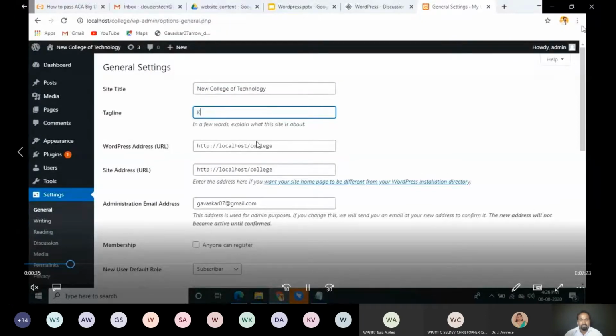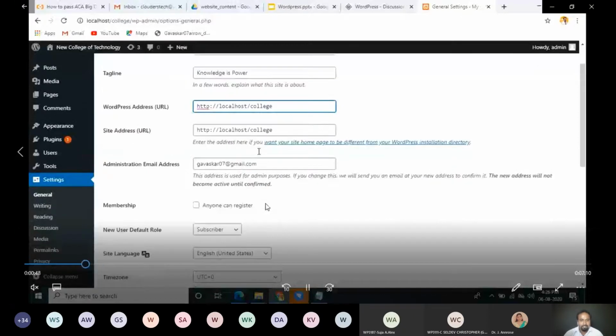Now this is the address. Since I am not going to install in the cloud server, I am providing just the local server name here, localhost. Then you have to provide the email address.